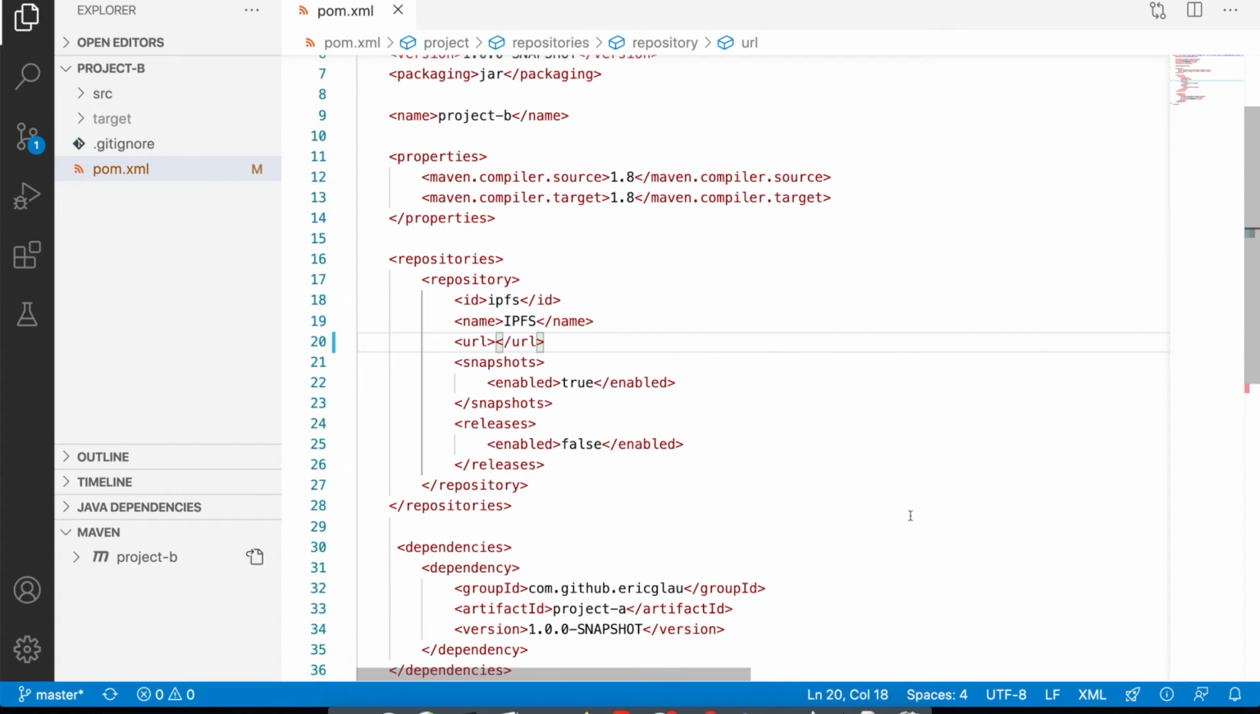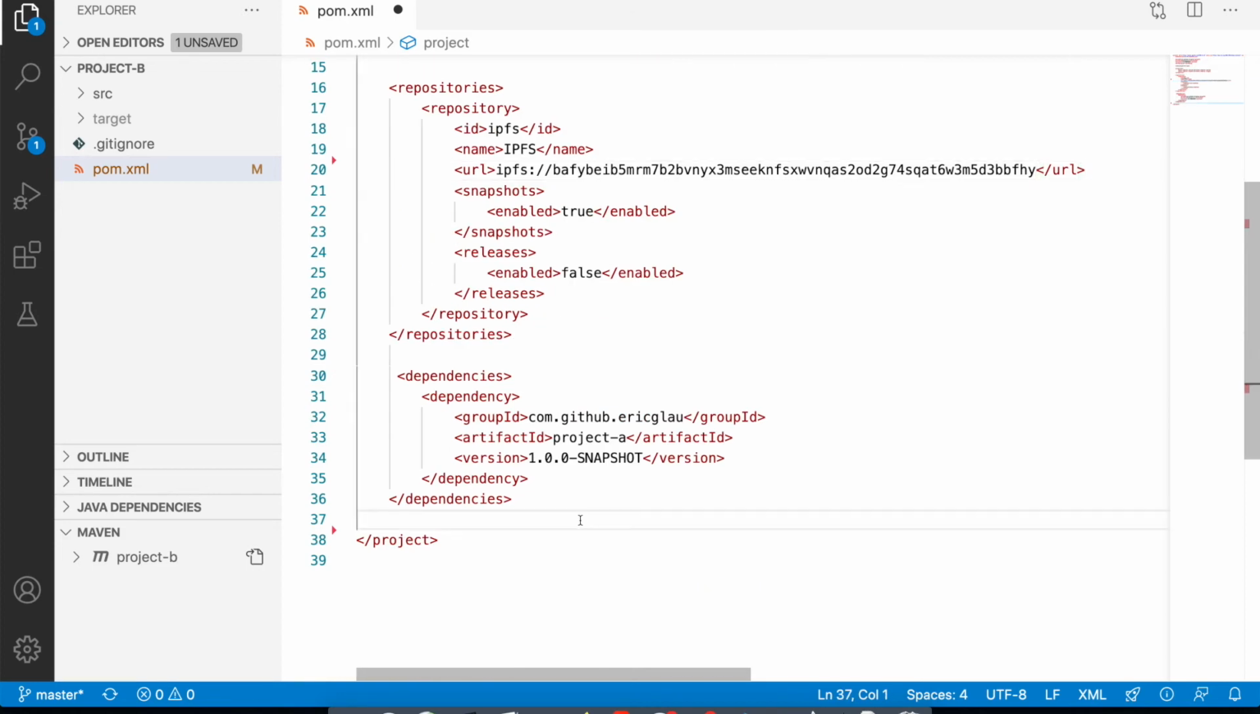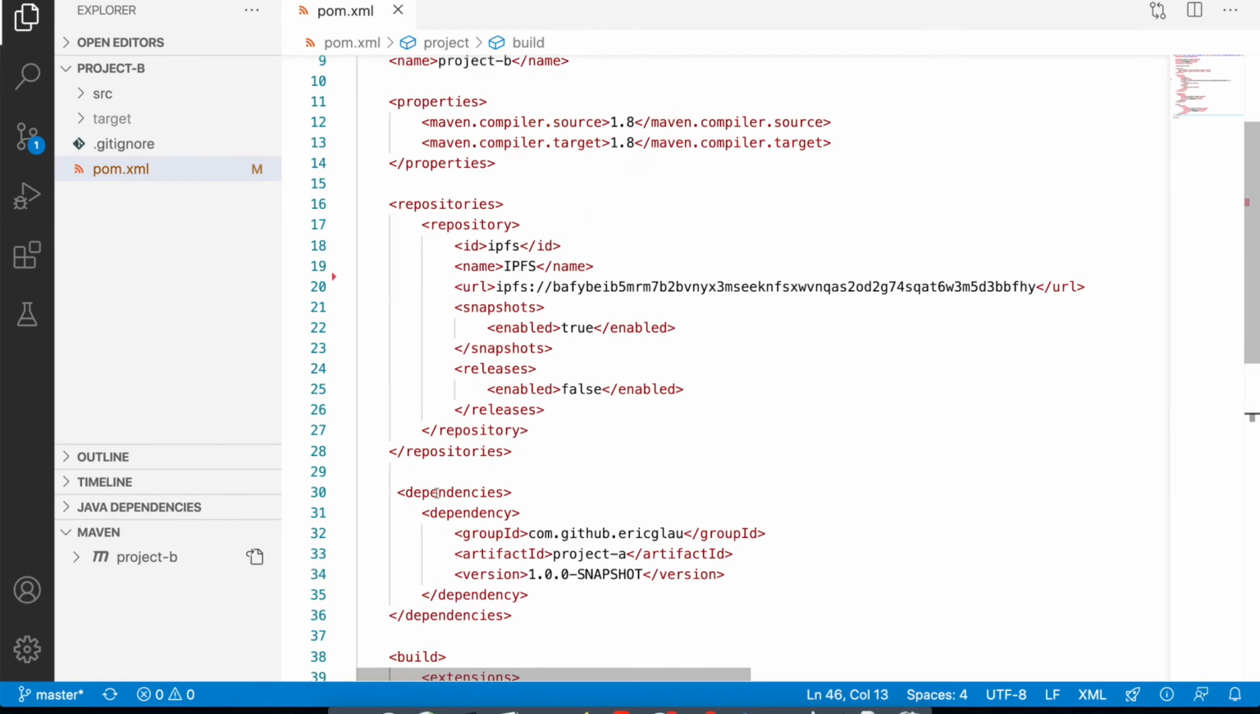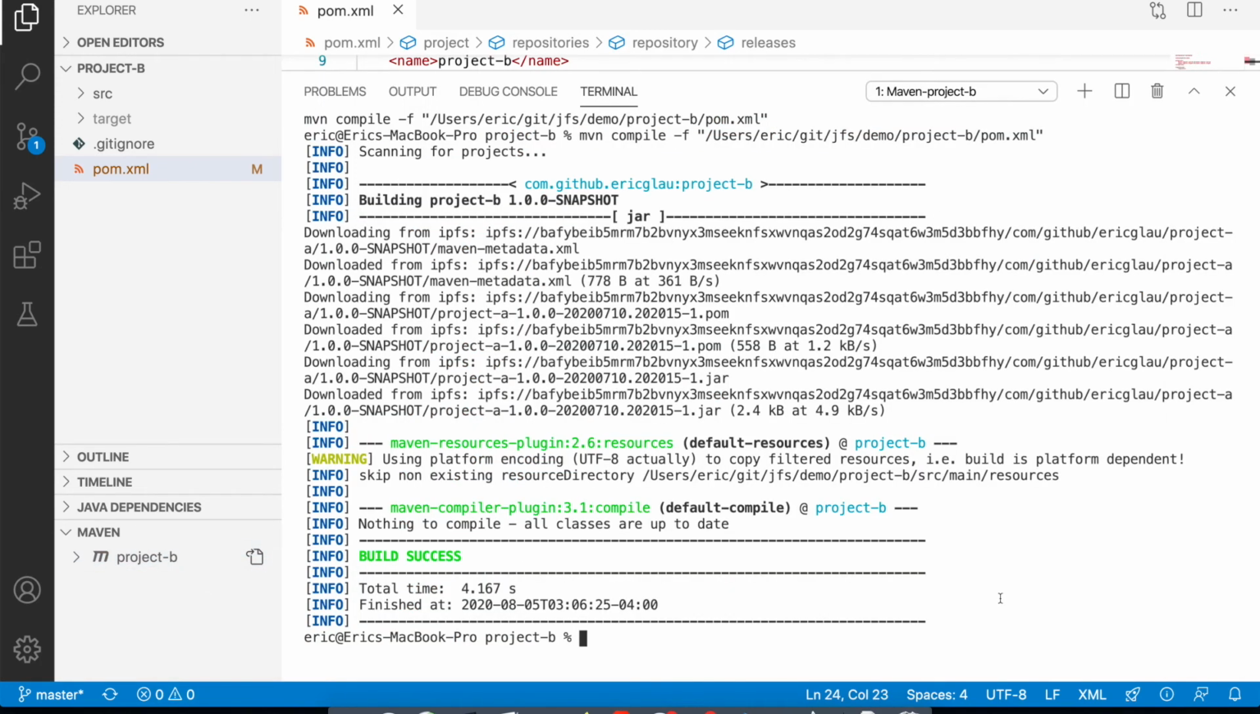Another thing that you can do is to use IPFS URLs directly. In this case, this is just an IPFS protocol URL, and you can use it by adding a build extension in your build file for IPFS URL support. And you can run the build again and see that it downloads the dependencies directly from the IPFS URL.